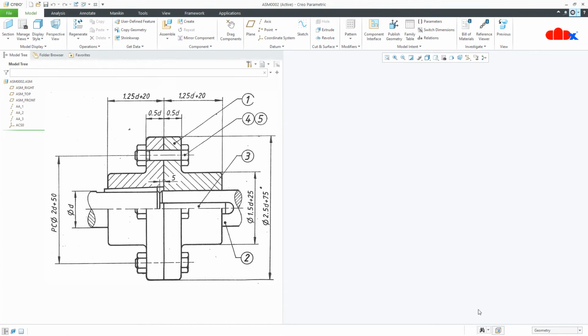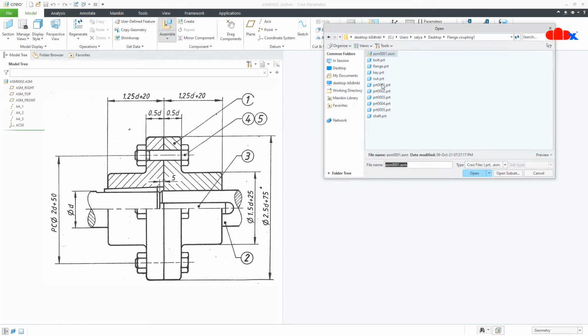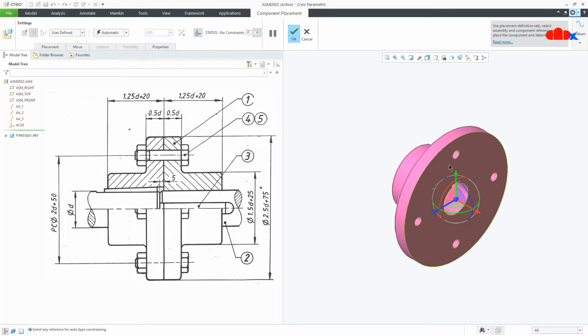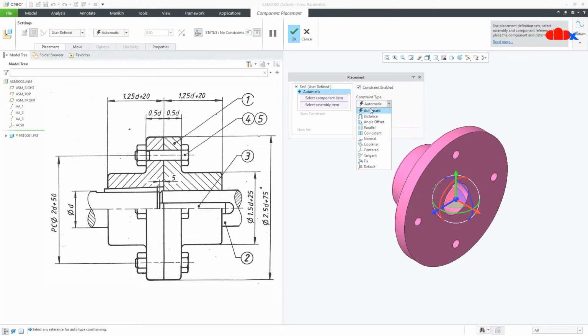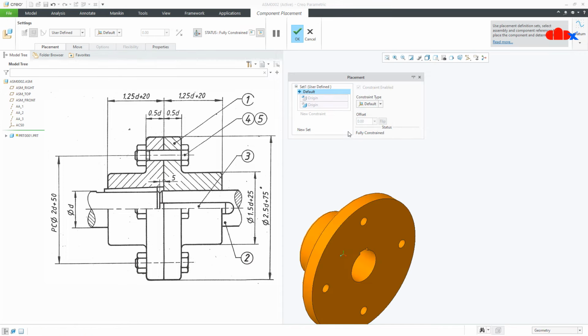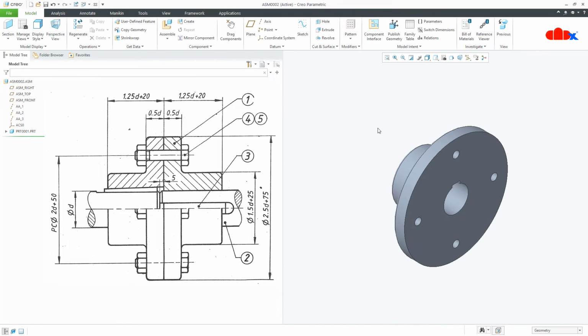Now to assemble all the parts, we need to call all the parts one by one. So I'll start with flange. So go to assemble. This is my first part, which is flange. I'll say open. And first I will fix it with default. So I place this part. Now the second part is my shaft.